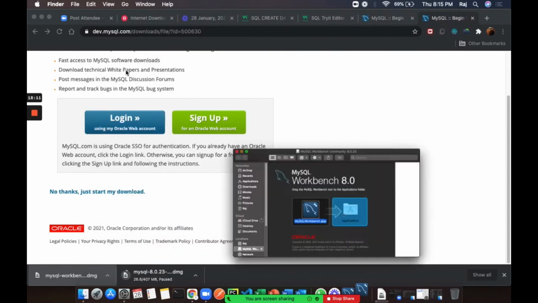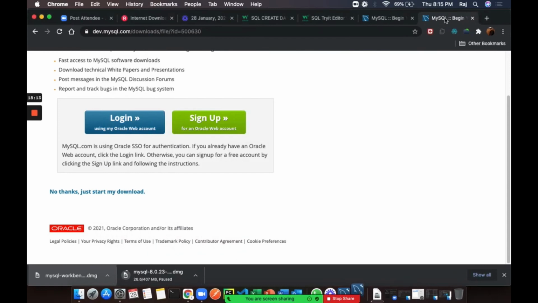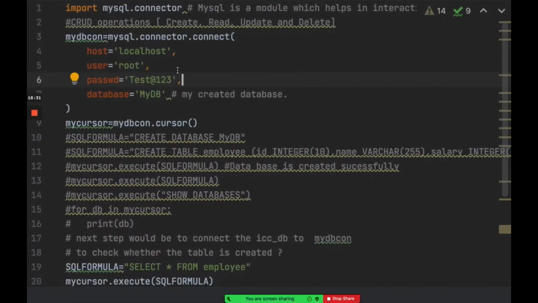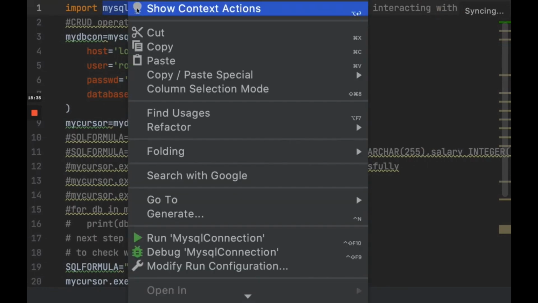As I said, the setup steps for the Community Server and the Workbench, I would have shown you if I had a Windows computer right now. Just install that, use the setup, and note down the passcode and the username. When you open the Workbench, log in with the same username and password so that you can see all the databases.